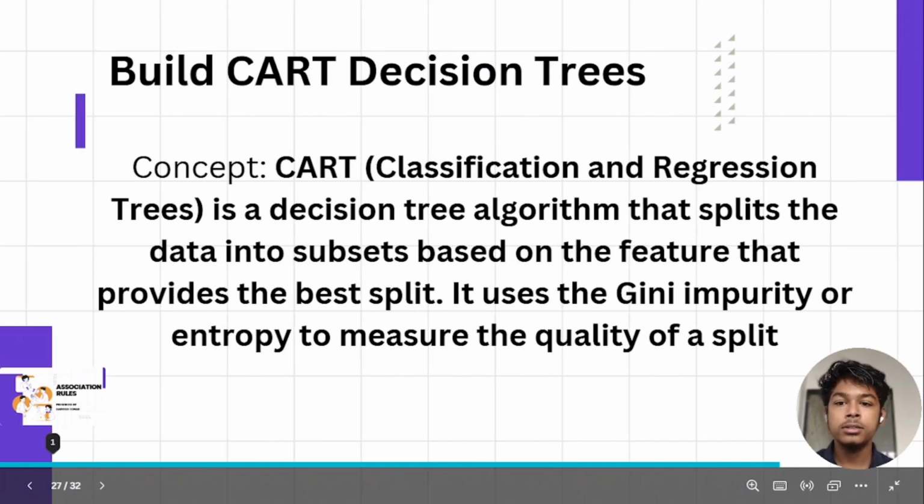Build CART decision tree. CART, also known as classification and regression trees, is a tree algorithm that splits data into subsets based on the features, and the algorithm provides the best splits. It uses Gini impurity or entropy to measure the quality of the split. By Gini impurity, we can measure how good a split is and make decisions based on the quality of the split.